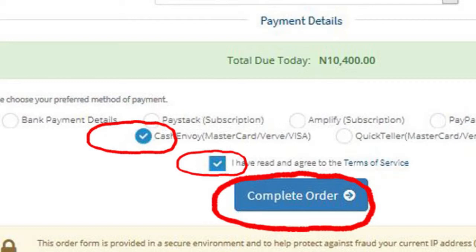You can choose bank payment details, you can choose Amplify subscription, you can choose PayPal in case you are paying in USD. Then you can choose Cash Envoy, which is MasterCard or Visa card, and you can choose Quickteller. So I will prefer those. None of these payment gateways paid me to advertise for them, so I will choose the one I have been using over time, which is Cash Envoy. Then I click on complete order.